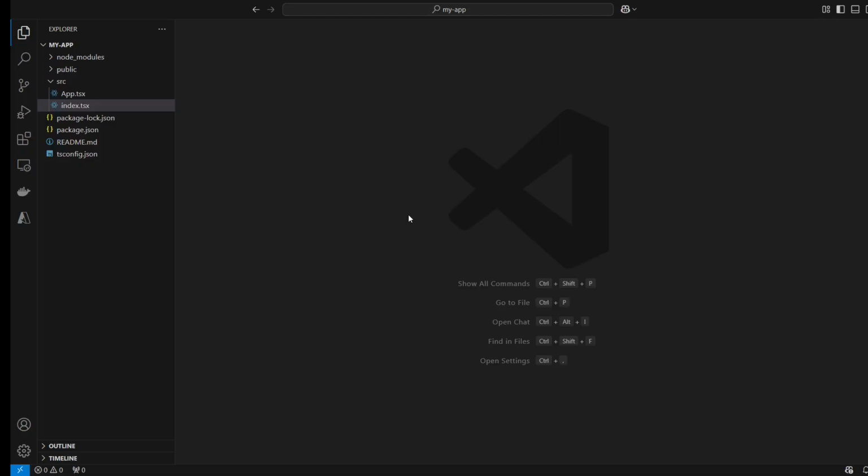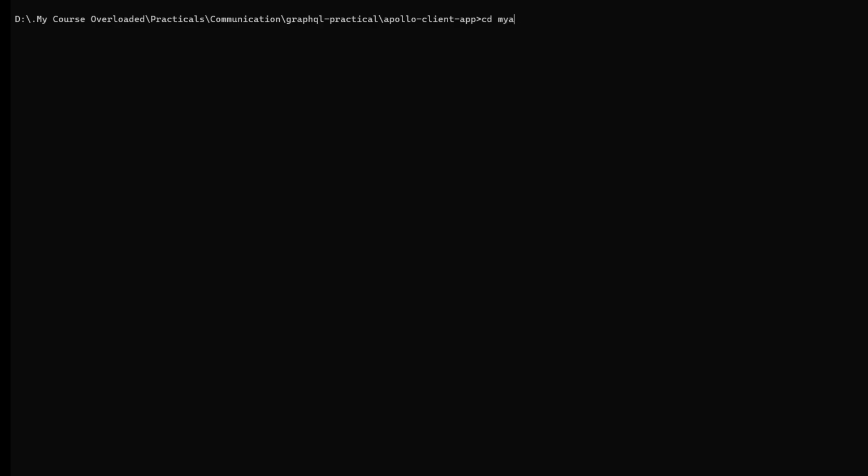So once create-react-app is installed successfully, we have to install two other libraries. So we would be going into my-app and we would be installing these libraries. So we would be installing the Apollo client and the GraphQL.